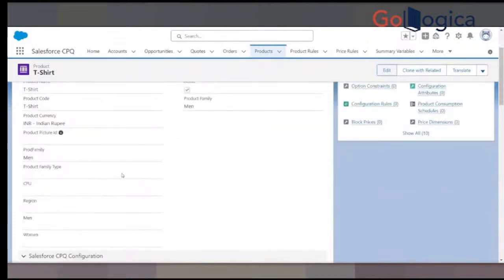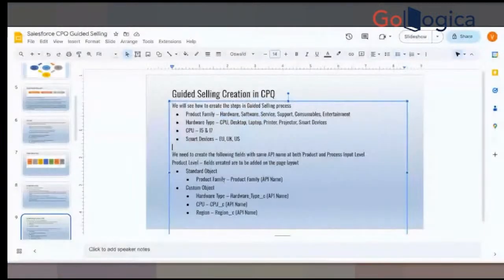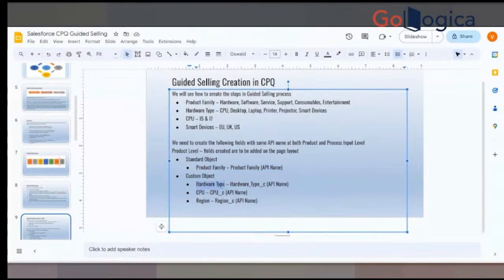Now what I need to do over here is, so this I have done. So at product level, product family is a standard, so we do not need to make any changes over there. So on product level, we need to create custom objects. So hardware type is what we have created, for us it is men, women, and things. So we will be creating one more field over here.